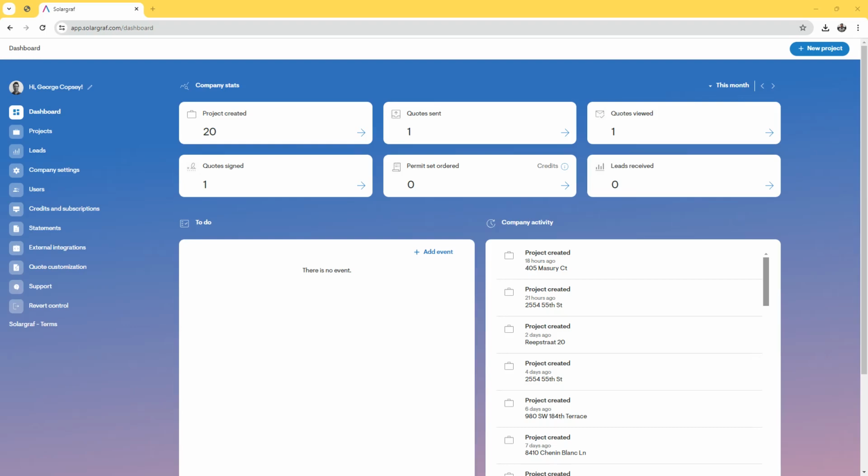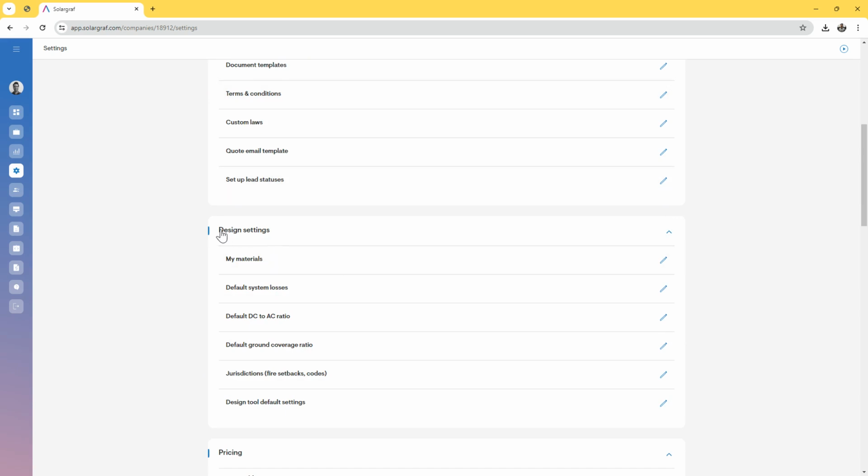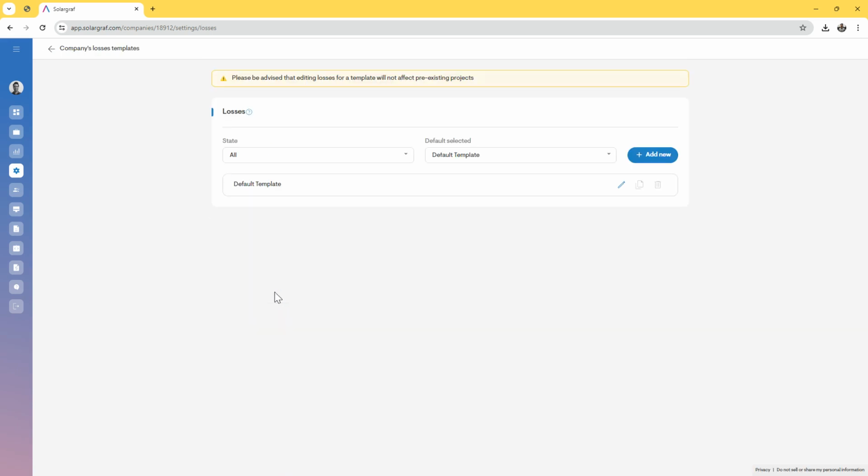Quick video today on how to set up your loss templates in Solargraf when using Lightreach. So just landing here on the dashboard, I'll ask you to navigate to company settings. And from there, if you scroll down, you'll see a design settings section. And within that, you'll see something called default system losses. So if we open that up, you should see a default template. This is the loss template that all projects will use until we create new templates.